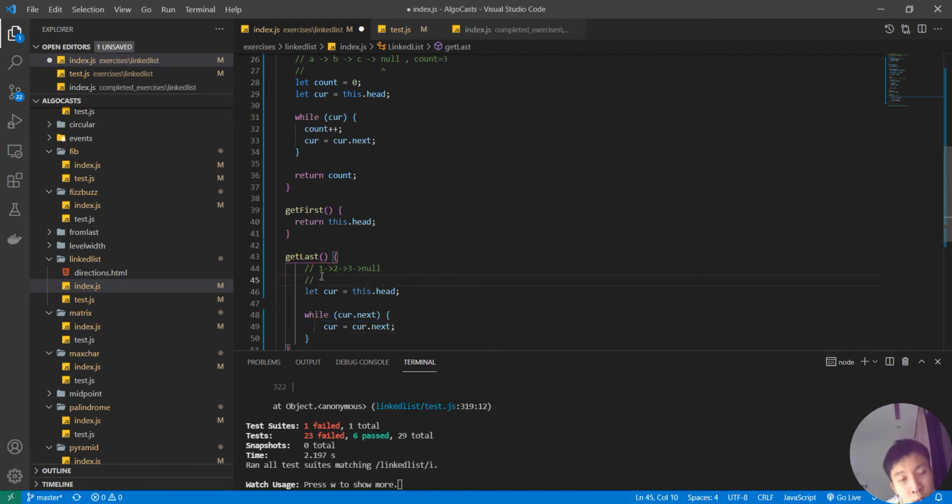So we are here, we are at 1. Is there a next node? Yes, it's the node with value 2, right? Move the pointer forward. Is there a next node now? Yeah, there is. Move the pointer forward. Is there a next node now? No, we stop here and return 3, right?